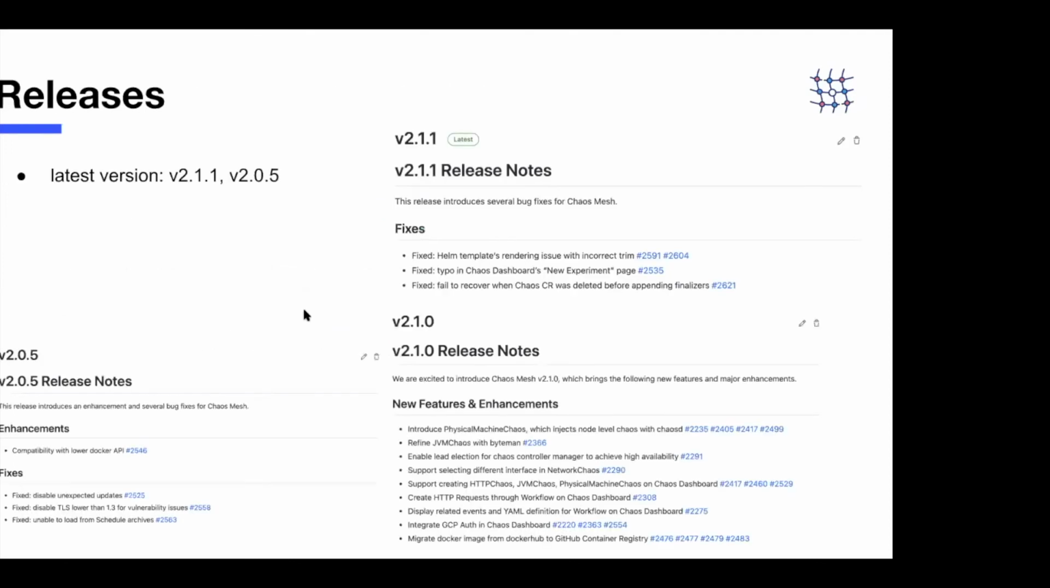Okay. Next is about release. In the last 2 months, we have a big version 2.1, and also we have a bug fix release, version 2.0.5. If you are interested in our new version, you can install it. We have some new features in this version, such as the physical machine chaos and also TCP authors in chaos dashboard and so on.